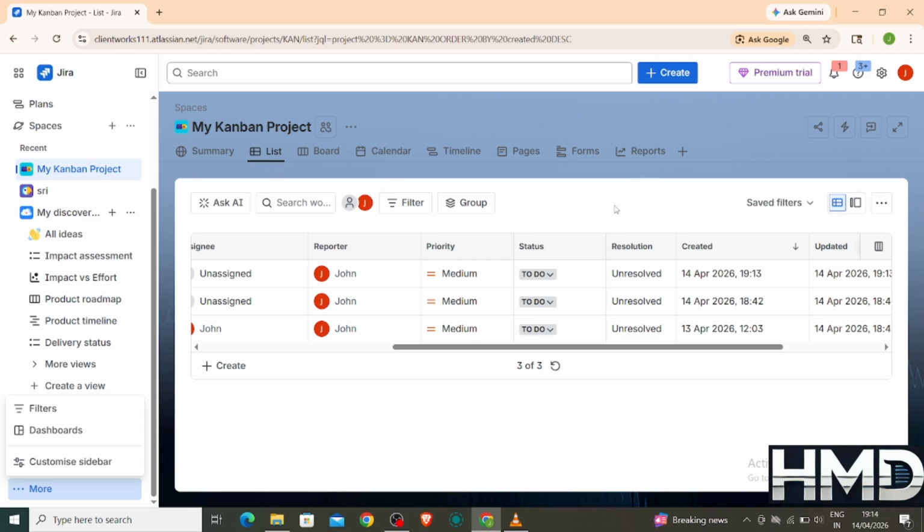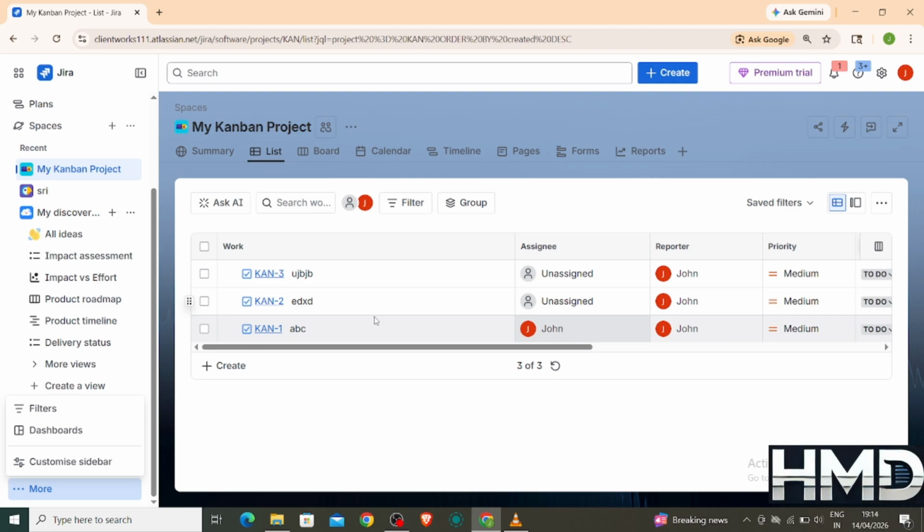In short, tracking issues in Jira involves creating tasks, updating their status, assigning responsibilities, and using filters and dashboards for better visibility. Now that you understand the process, start tracking your issues effectively and keep your projects on track.